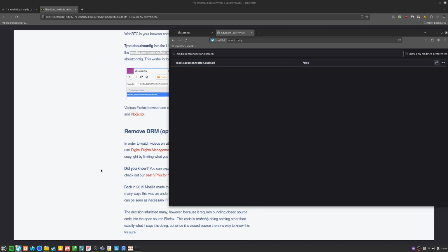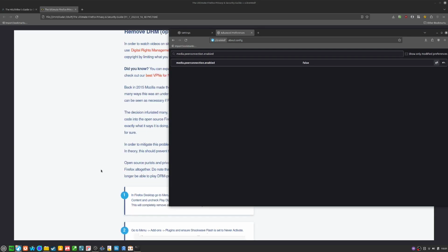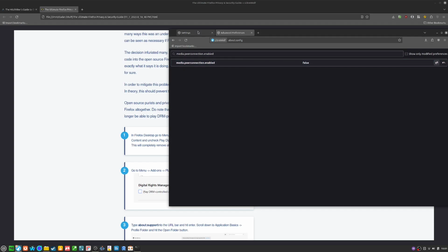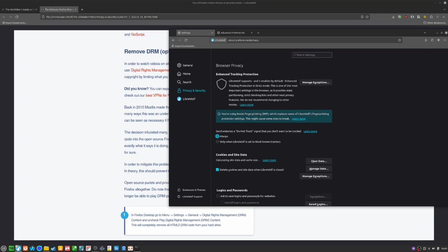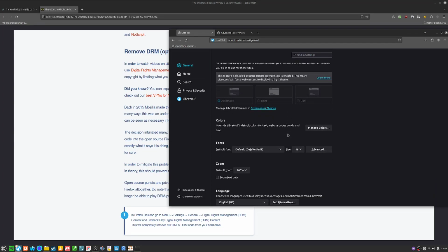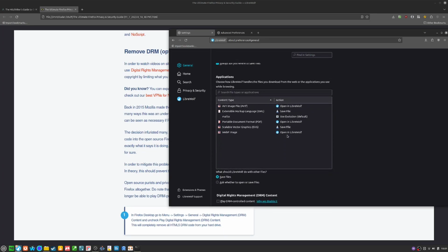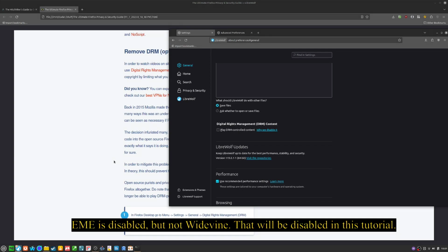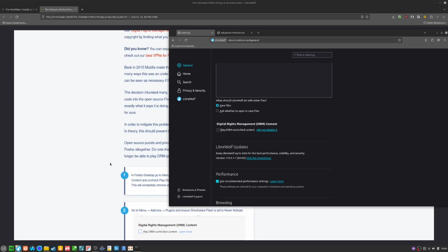You can also remove DRM, which I personally do remove. I think there is going to be something about DRM. It's under general, DRM. It's going to be down here. I think DRM is turned off, so it is disabled by default when using LibreWolf. So we should be fine on that. This does remove all the code, so we should be good on that front.